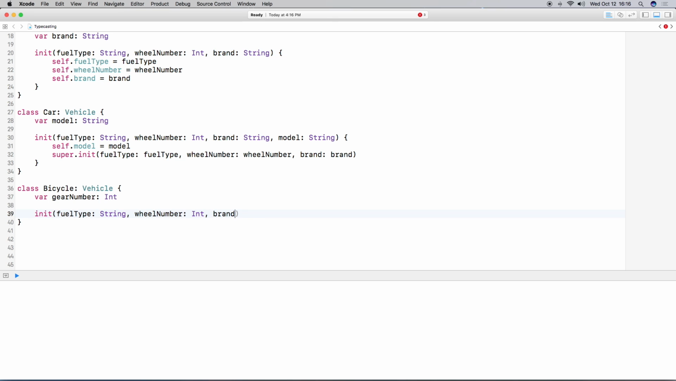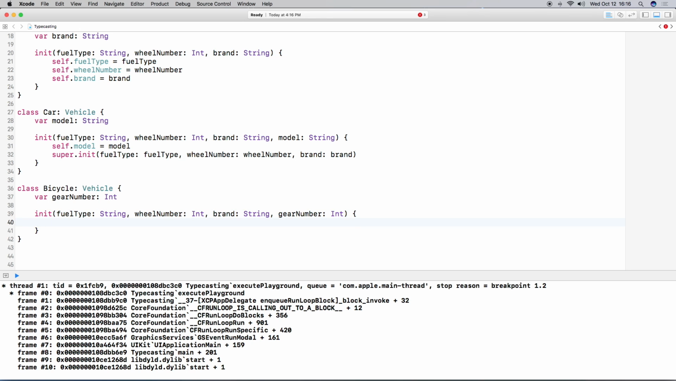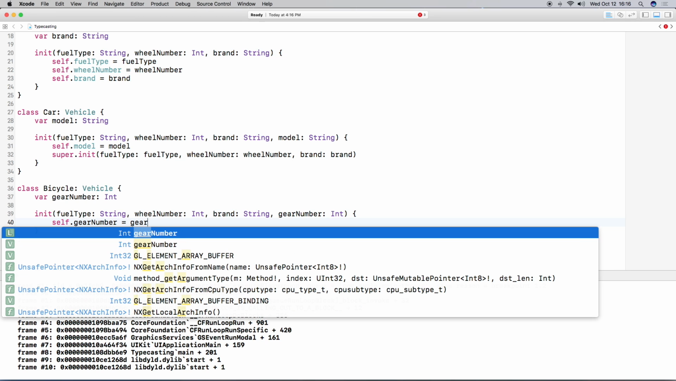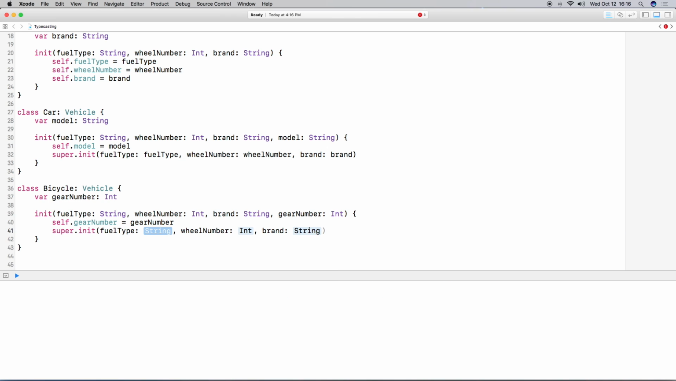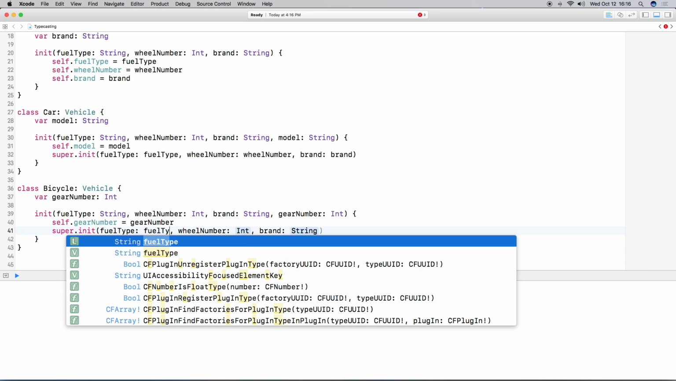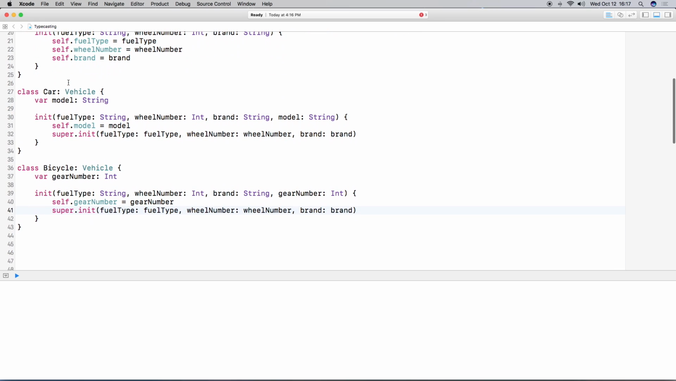I'm just going to fill in all the properties from the superclass, and I'm going to bring in my subclass's property here. This is Int. Oops. All right, let's initialize our gear number, and then all the superclass's properties that were brought in. All right, so there we go. We have the superclass Vehicle, and we have two subclasses, Car and Bicycle.